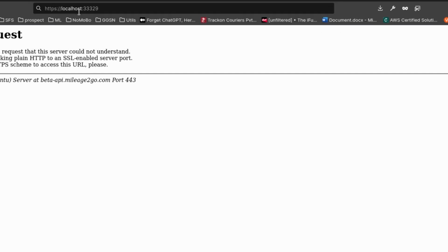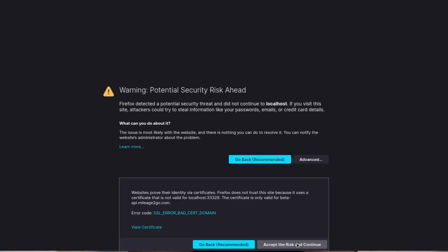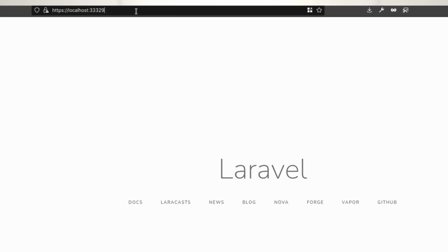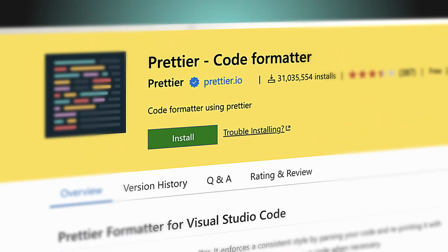So in your local browser, you can simply put localhost:the port number and access the remote server's port on your local machine. This will be very useful when you are deploying some application for the first time in the cloud. The next extension on my list is Prettier.